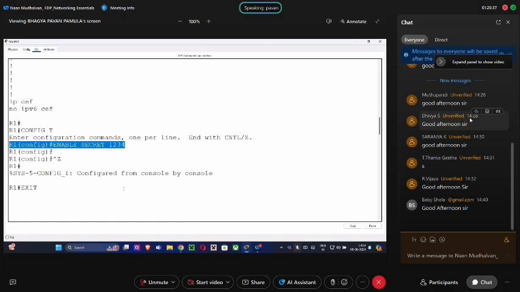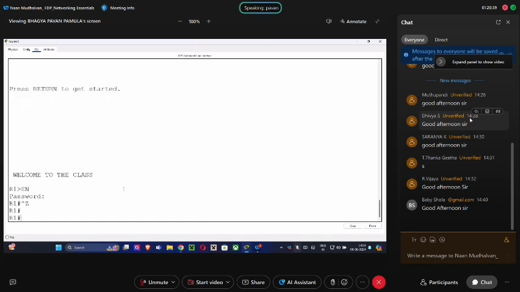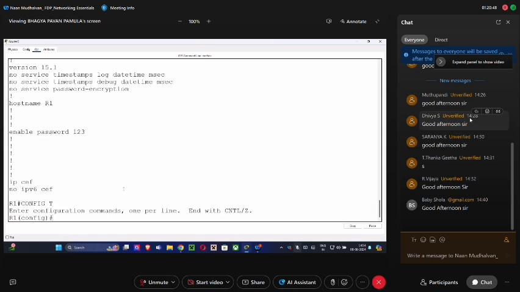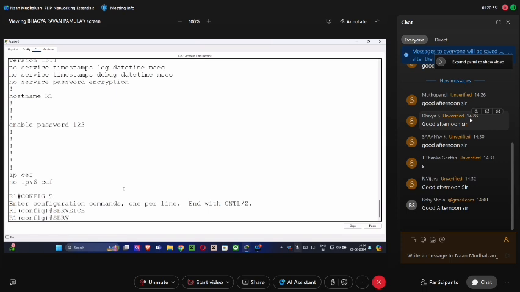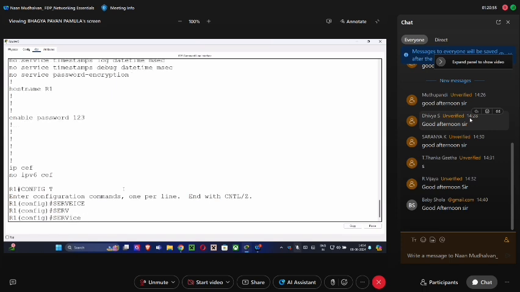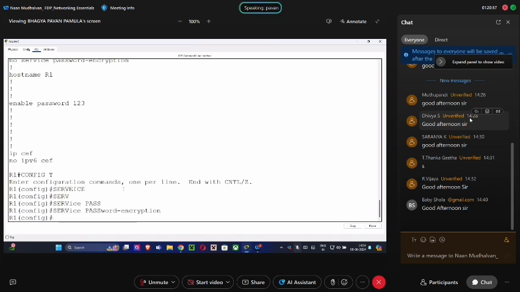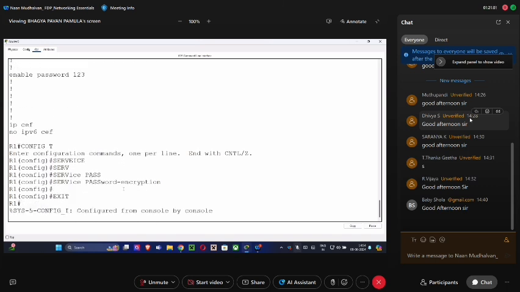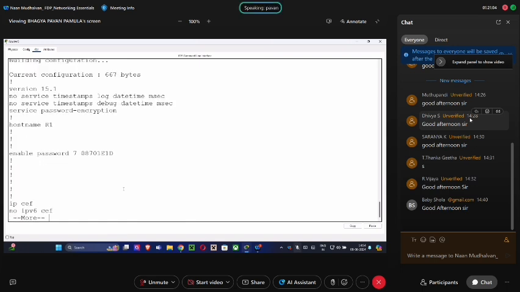Right. Sir, enable password will be encrypted, right? So in show run, enable password will be plain 123. Sir, if I want to encrypt that password, it will encrypt present and future passwords in plain text. Show run, see, show run, it will be having a plain text.